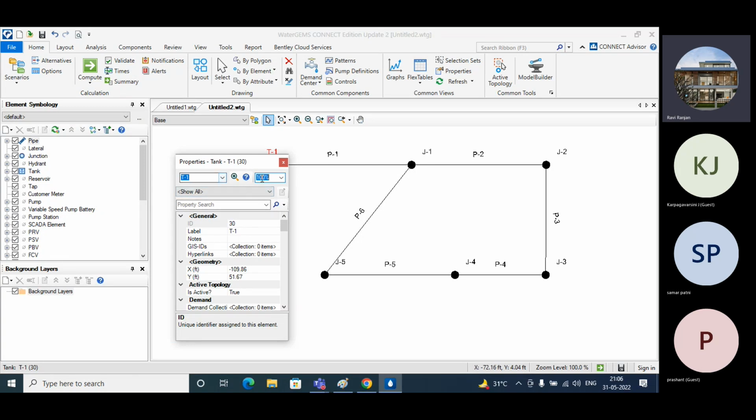T1 100% will show here. Then we get all the label T1, GIS ID, height and hyperlinks here, the X, Y axis, the distance from the X and Y axis, and is active, yes, true. We get all the information: elevation base, elevation minimum, elevation initial, maximum. All the information we get.